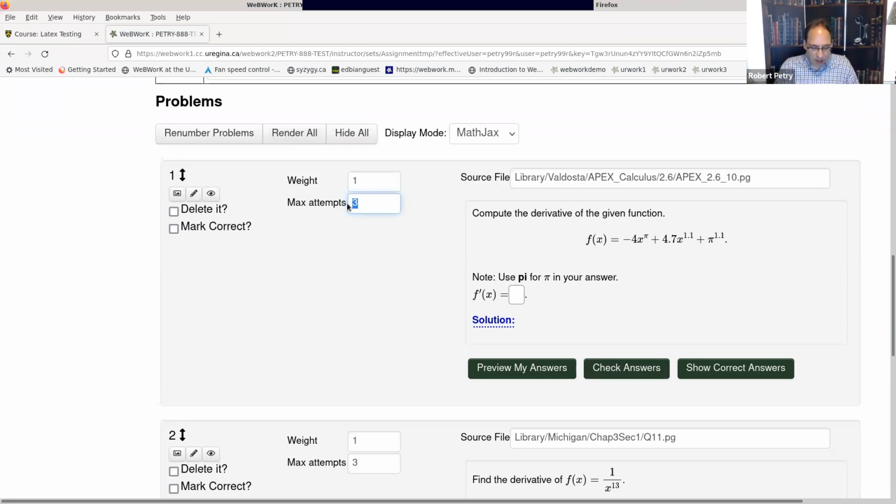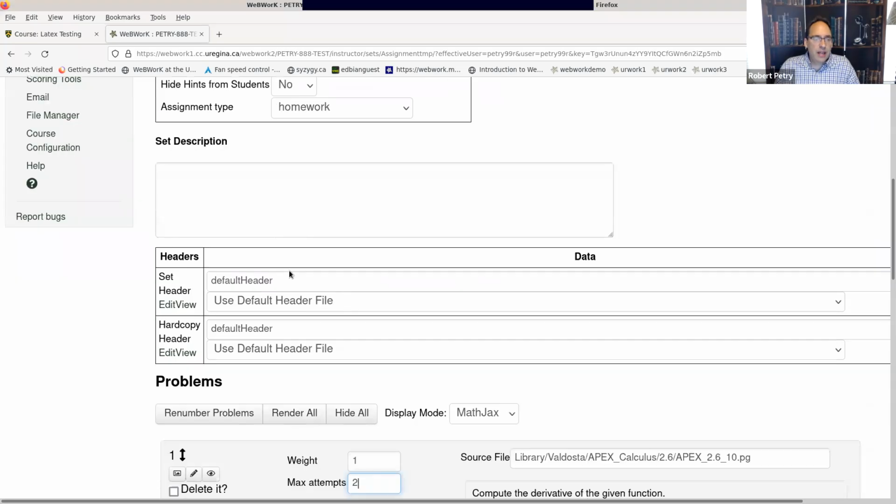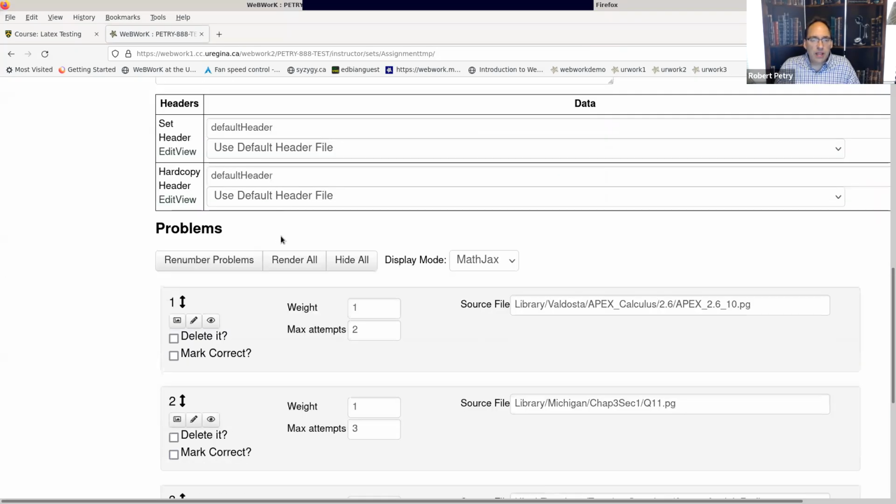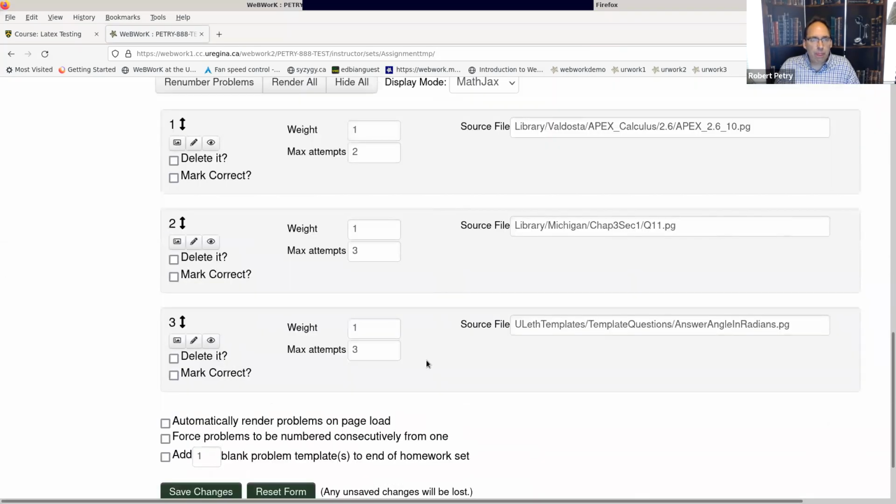When you make changes, make sure you save your changes. Yeah, you can either hit the button up here, or you can hit the button elsewhere at the bottom. There's also a Save Changes button.